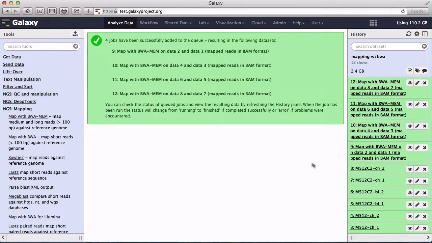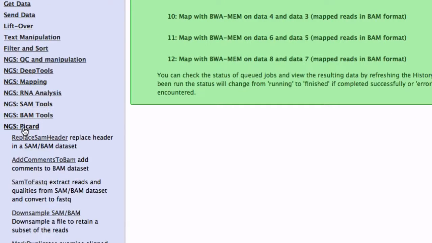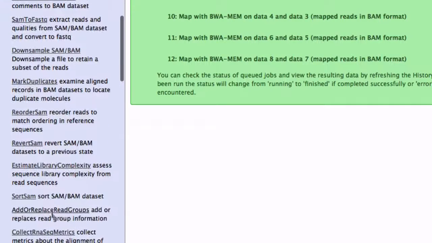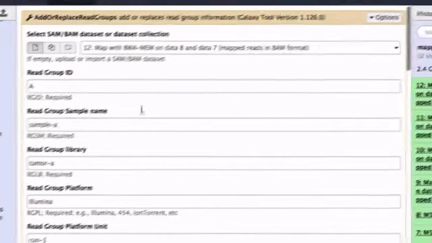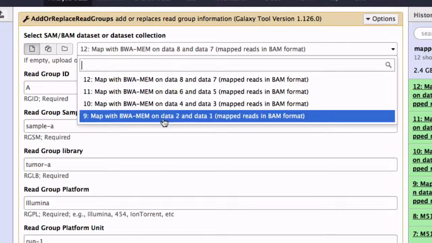Once the mapping is finished, as you can see here, I will label each of the resulting BAM datasets with read group information and merge them into one. And to add the read group information, I will go to NGS card, select add or replace read groups, and I'll start with the dataset number 9.